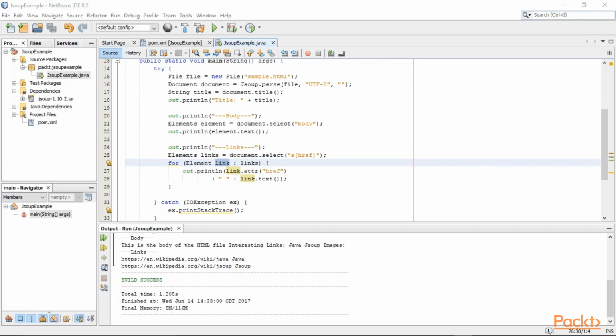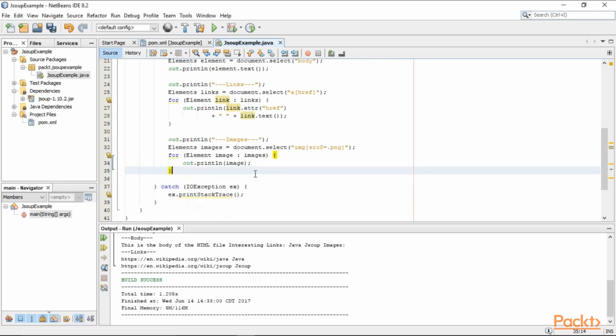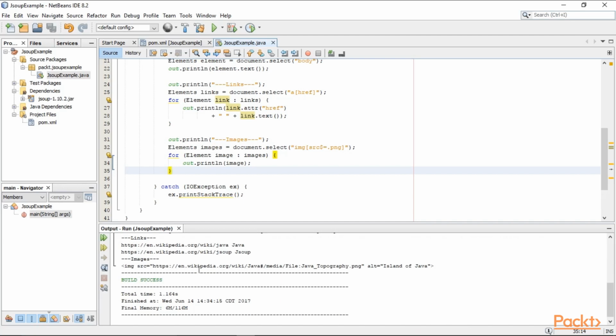The next technique I want to show basically is going to allow us to access any links to images. In this case, it looks again very, very similar. Looking for images, basically PNG files, and again it returns back an Elements object called images. We go through each image and print out the image using the default toString method. Ran the code for this example. We'll see that there's only one link for this. This is the PNG file for the Java topography file. This basically gives us the access to that information that we may need or may want to access in that HTML file.